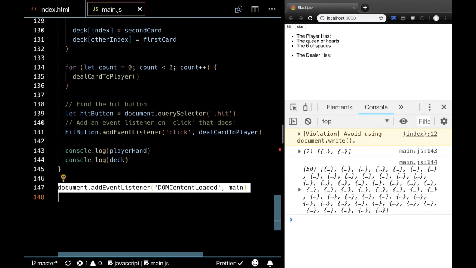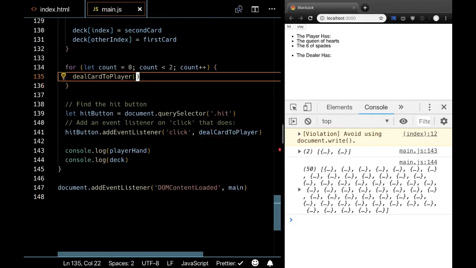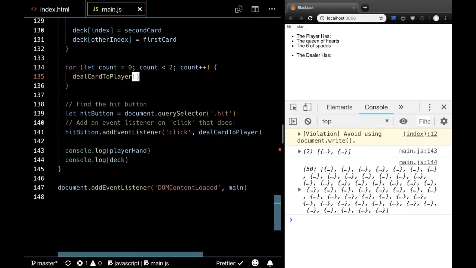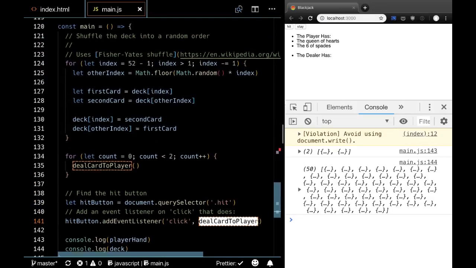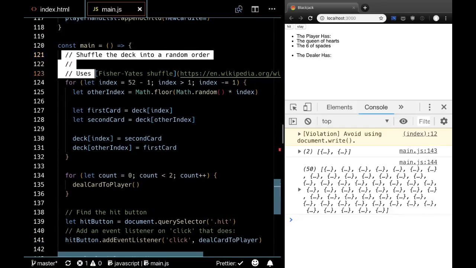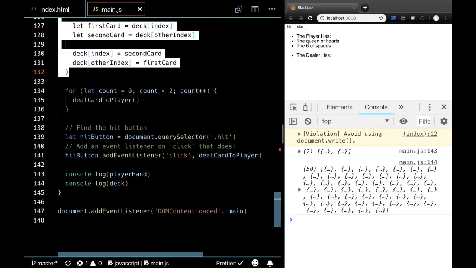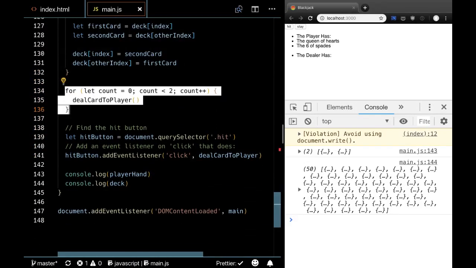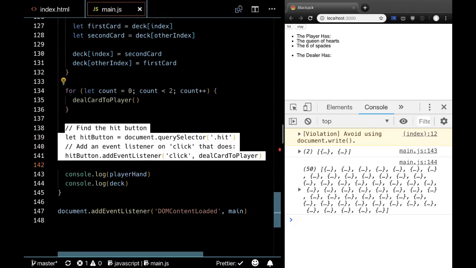So for instance, this deal card to player happens 2 times because we're calling it twice. This deal card to player is just the name of the function that we're telling the button to do when clicked, so we don't call it here. So all of the code in main is run. We shuffle the deck. We loop 2 times to deal a card to a player, and then we say, hey, when it's time to click on the hit button, this is the function to call.